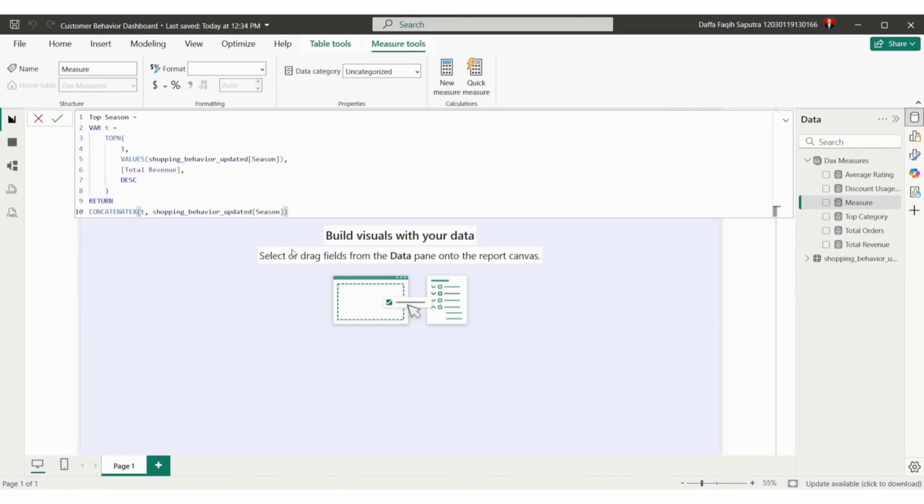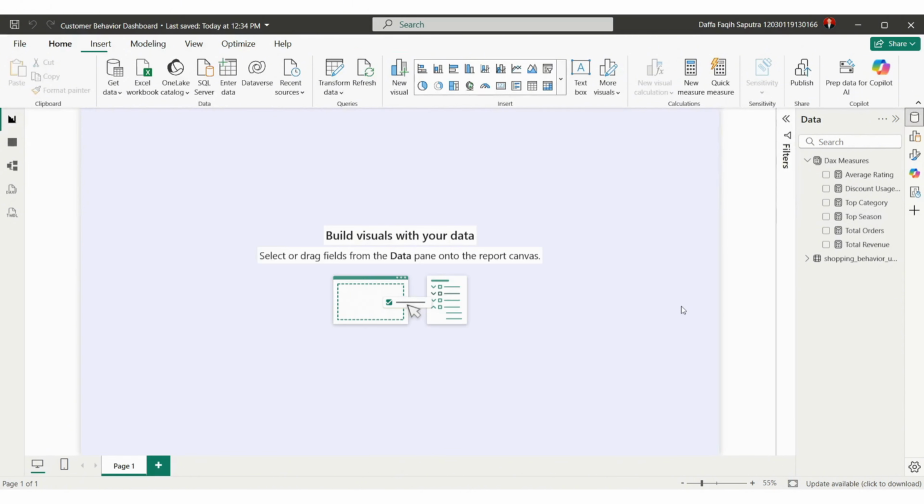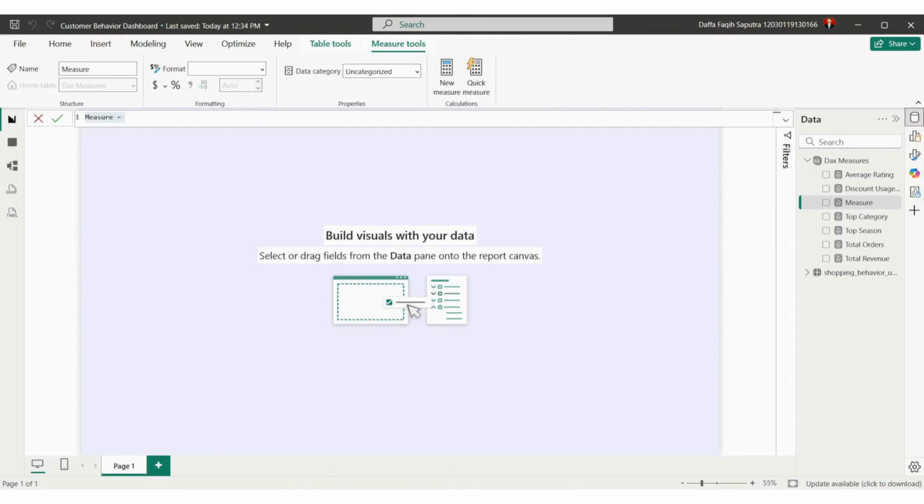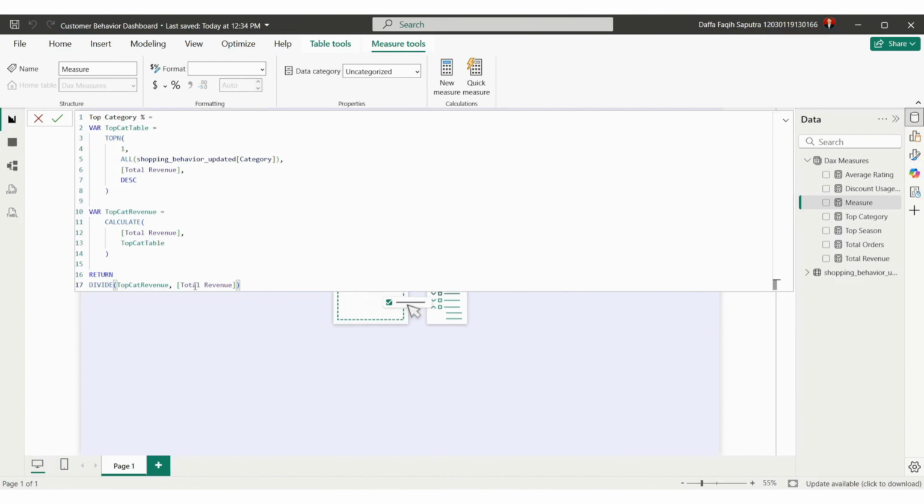Next, we want to calculate the revenue of the largest category, divide it by total revenue, and show the result as a percentage, which shows how much the top category contributes to revenue. Here, I've named it top category percent. In the first section, there's the top cat table. This first variable stores a small table containing the categories with the highest revenue.